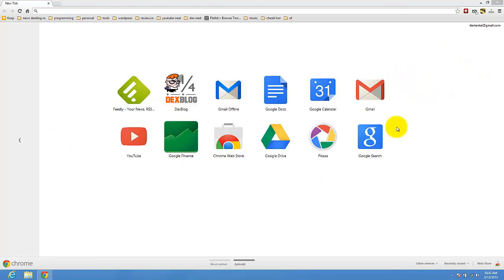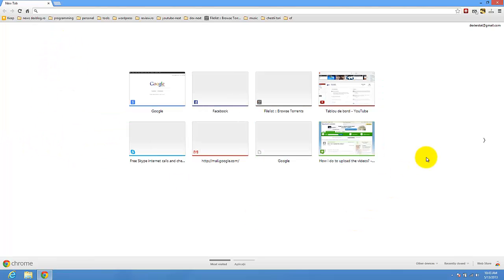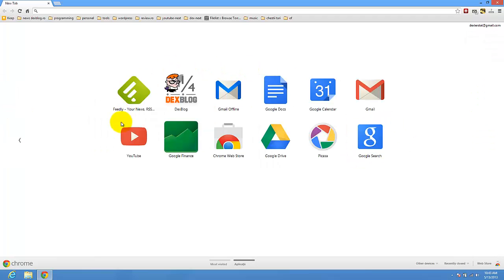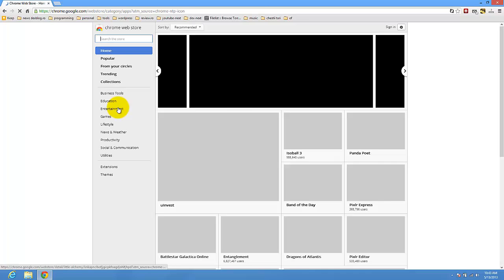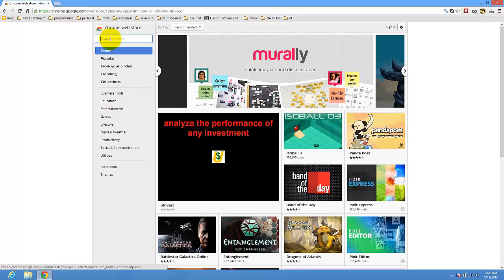If you have this tab, you just press on Google Web Store. If you have this tab, you just press on this, click on it, and you will see this. You will have Chrome Web Store. So click it. On Chrome Web Store, we have to search IE tab.